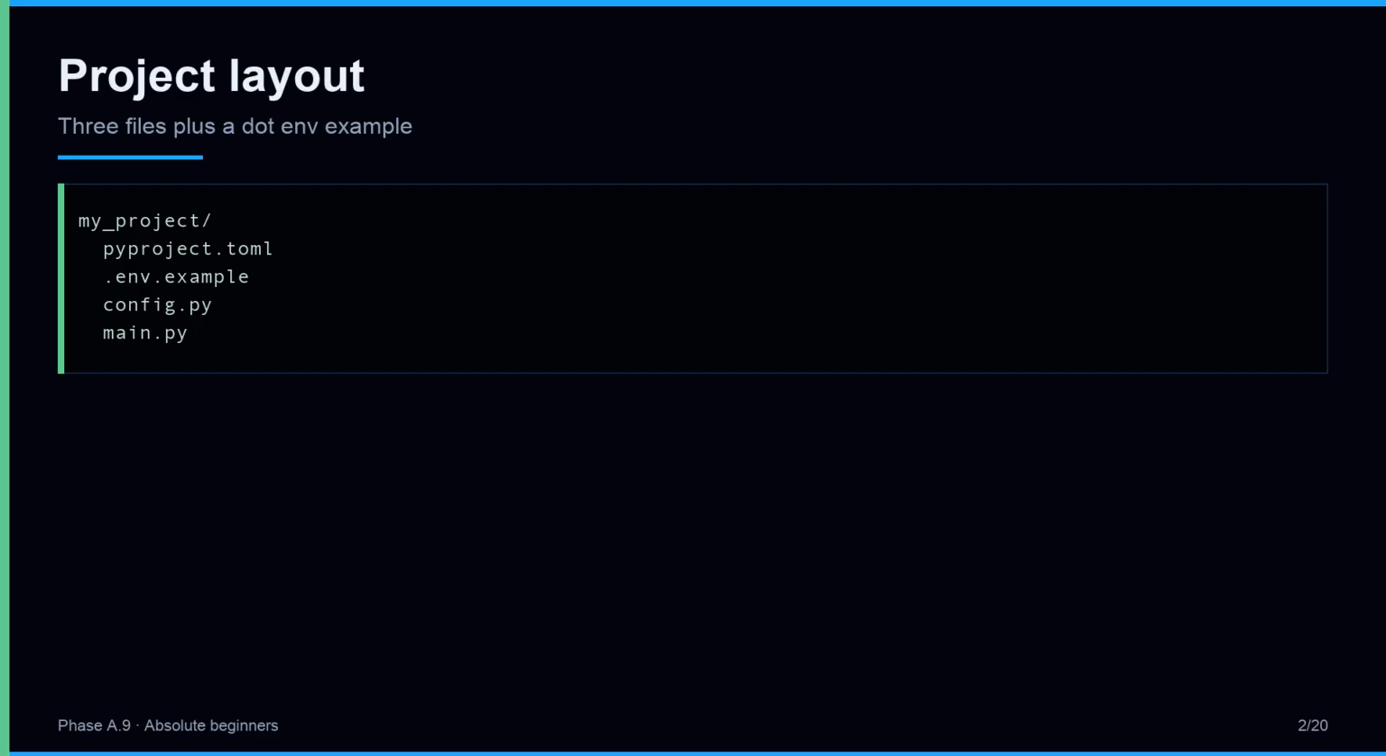Here is the project. A folder called my project with pyproject.toml, two Python files called config.py and main.py, and one special file called .env-example. The .env-example file is a template. It lists every setting your program needs, with fake placeholder values. The real .env file is created by each developer and is never committed to Git. We will see why by the end of the lesson.